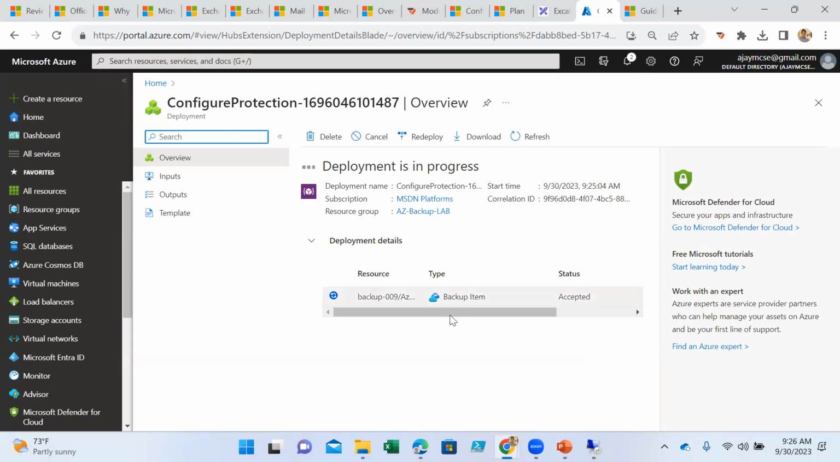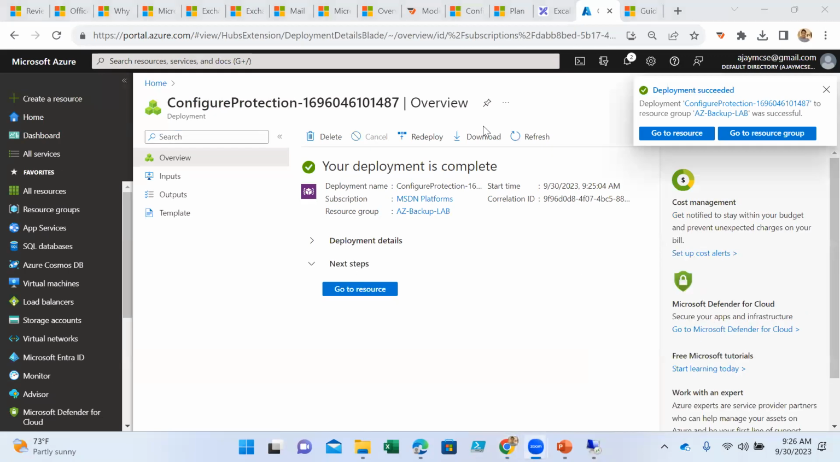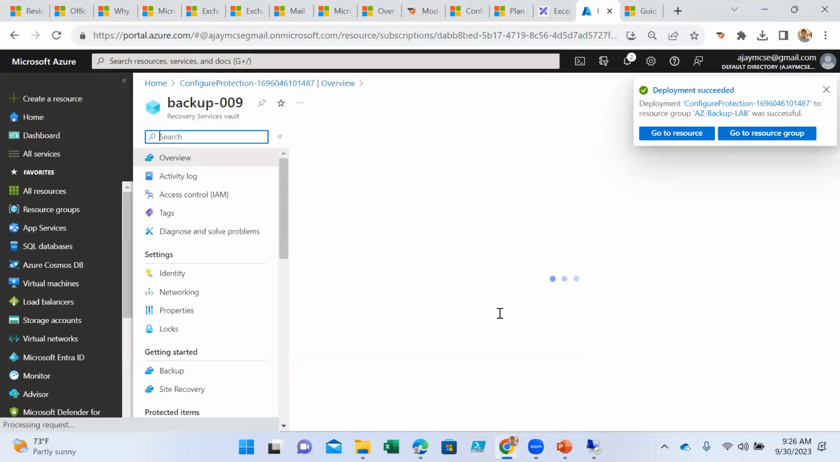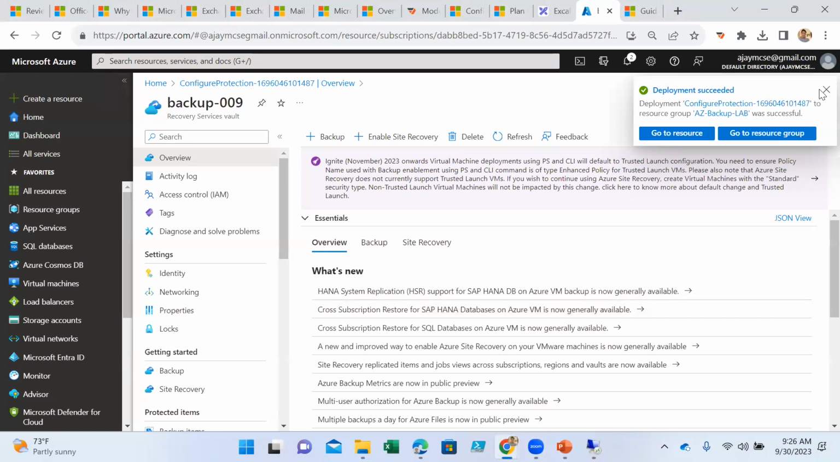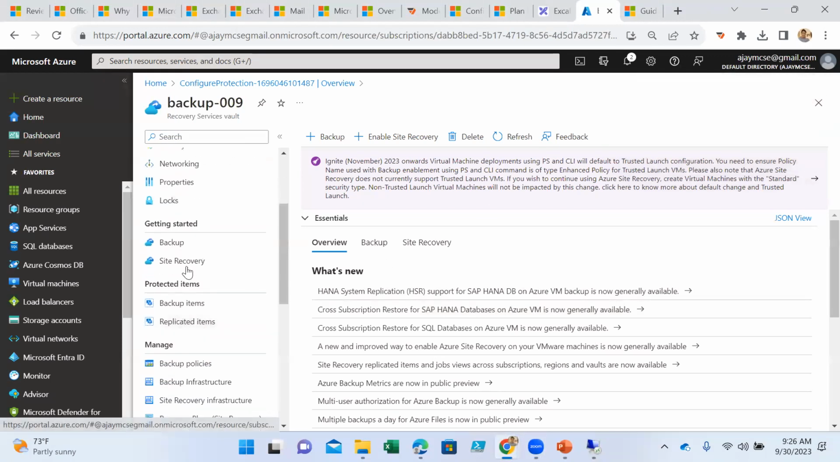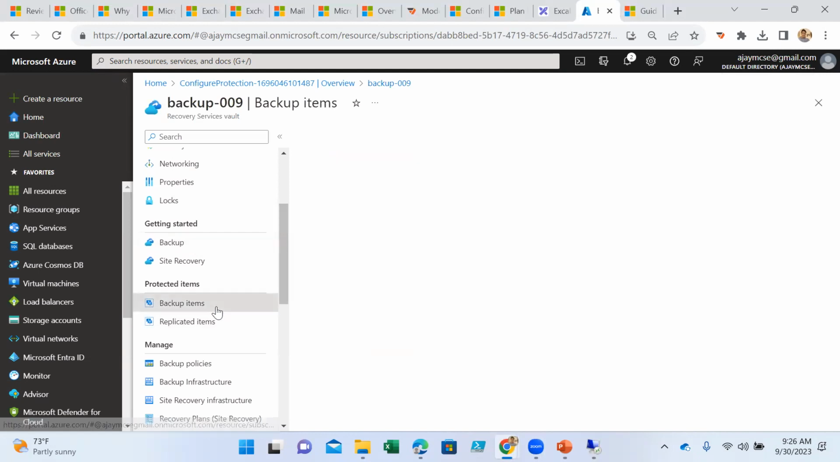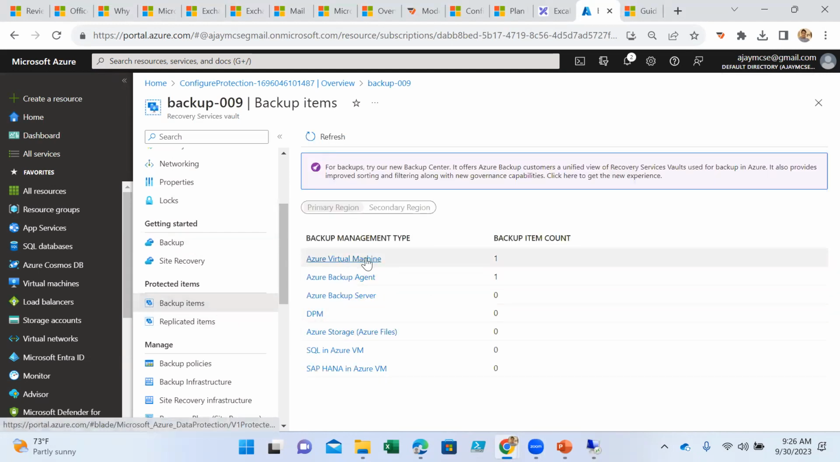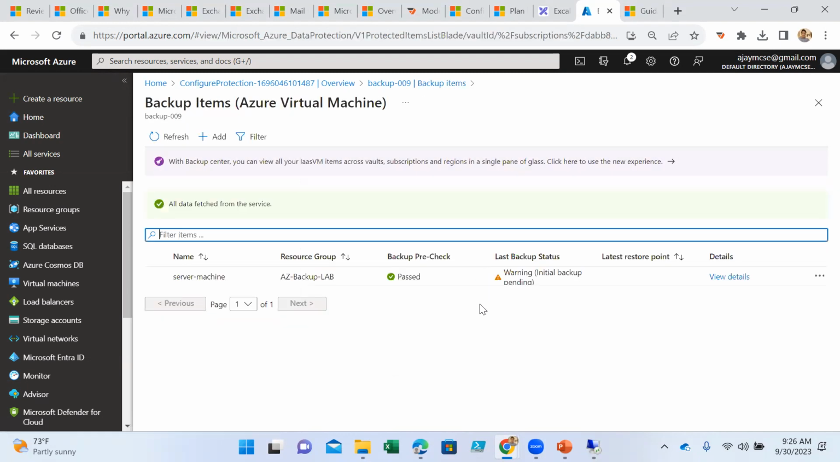So this will take a couple more minutes. And it's done. Go to the backup items. If you come and see, under backup items, you will see my virtual machine has been enabled for backup. And in this case, we have not installed any sort of agent. Now if we click that, the warning message says the initial backup is pending.